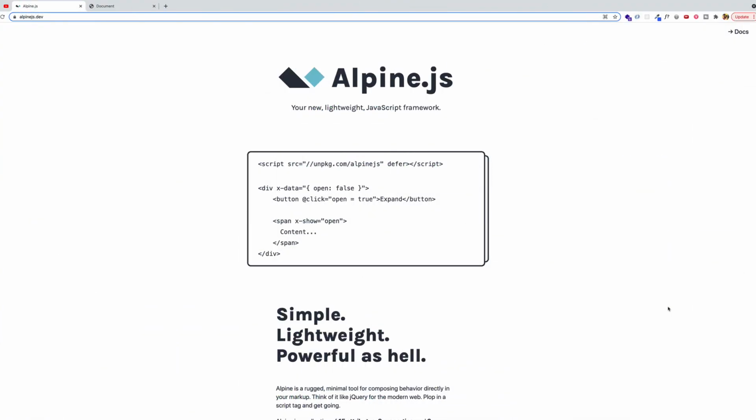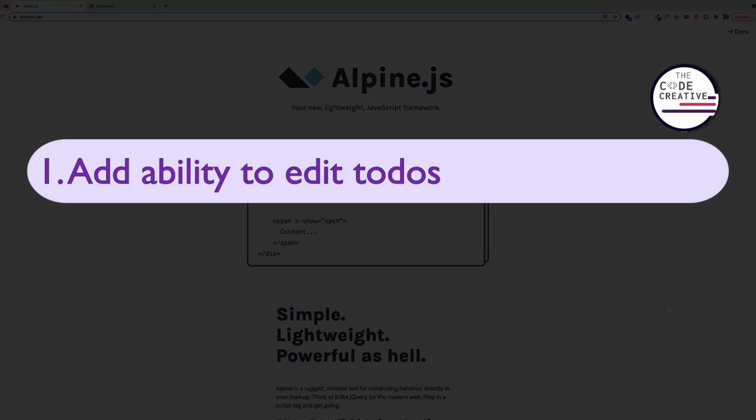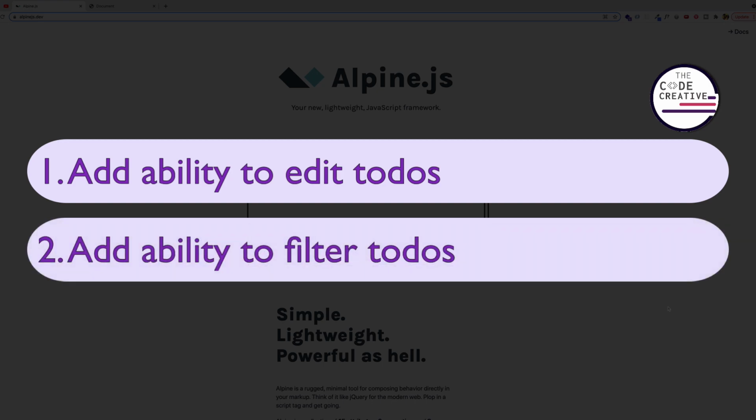There's a lot more that you can do with AlpineJS, and at this point you could take it as a challenge to add some further functionality to this application. For example, you could add the ability to edit your to-dos in the list. Also, you could add some functionality that would allow you to filter the to-dos in your list. Like for example, you could filter between all your to-dos, only the to-dos that have been completed, and only the to-dos that haven't been completed.